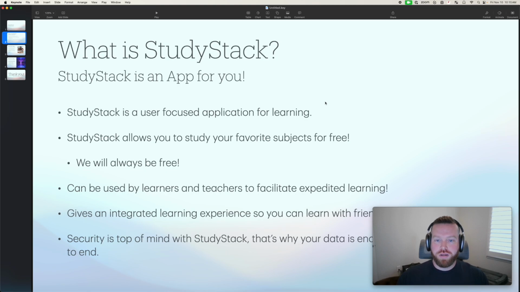Also, one of the benefits of StudyStack is you can study your favorite subjects for free. We will never charge you. We will never have an app store listing where we charge you money for the app. Anything behind a paywall will not happen. We have students in mind, and we want to keep this low budget for them and not be a financial burden. Using our app, learners and teachers can facilitate expedited learning.